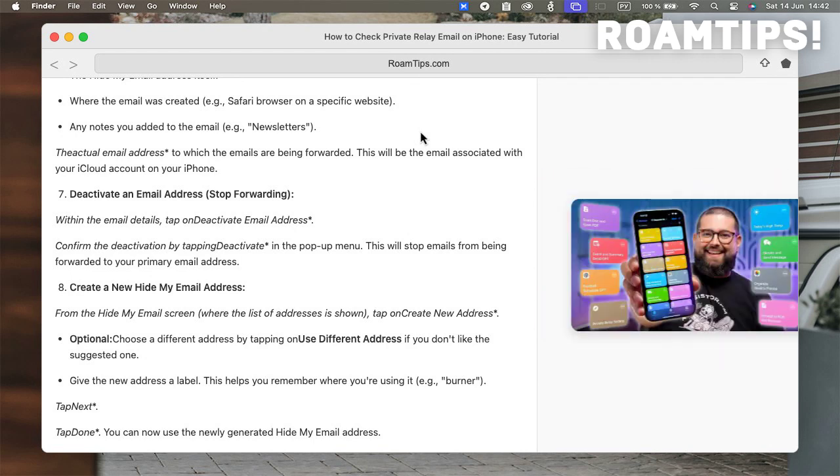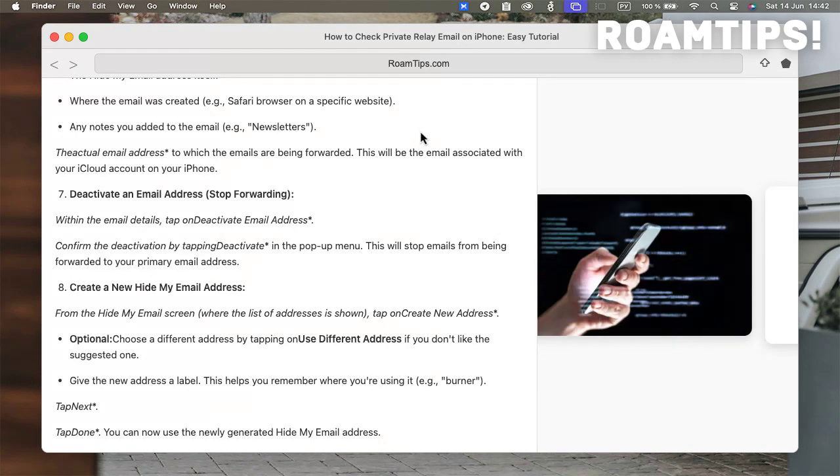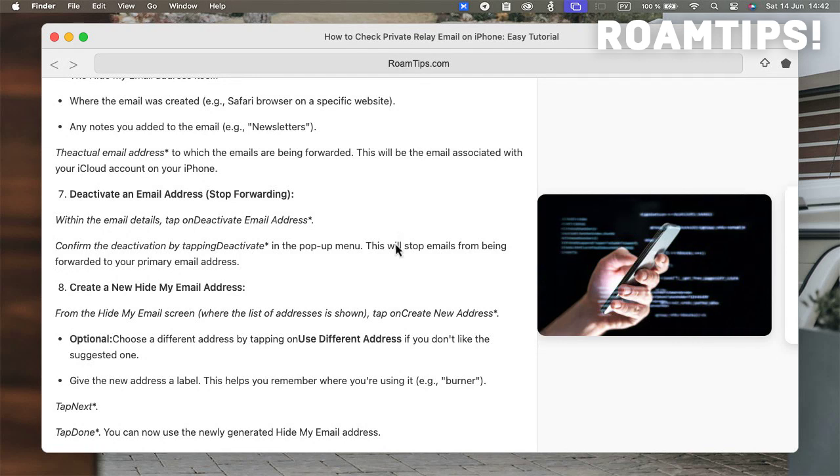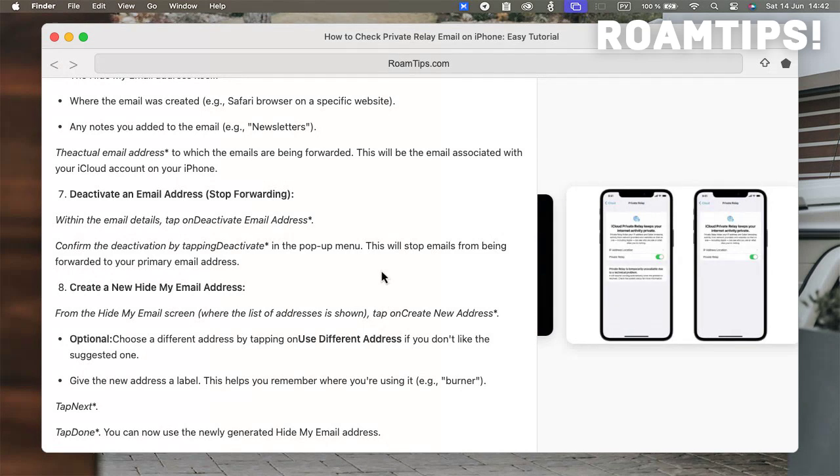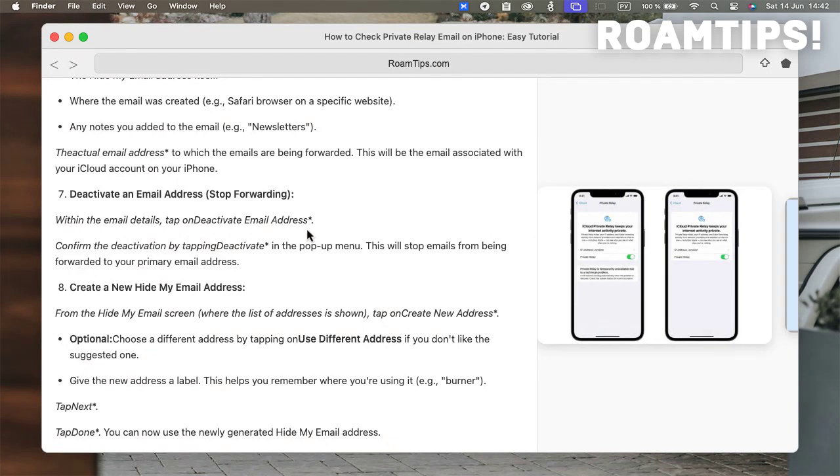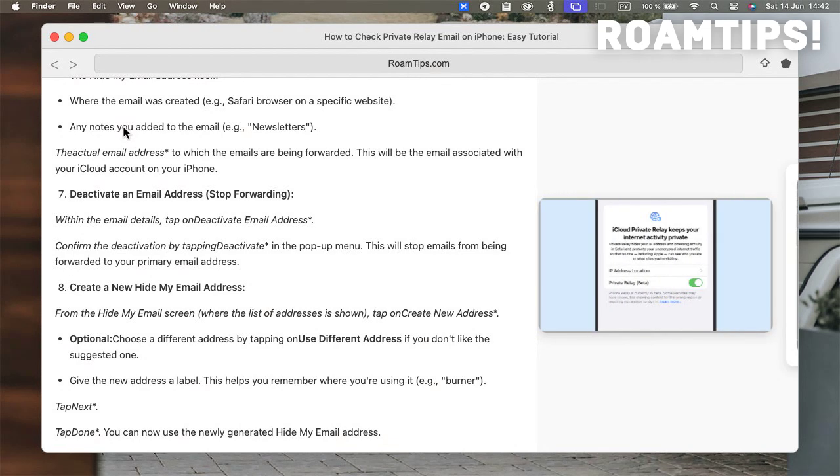If you want to create a new private email address to forward emails from, tap on Create New Address. Here, you can choose which address you'd like to use by clicking on the Use Different Address button. Then you'll want to give it a label. For this example, I'm going to call it Burner. Once you're ready, tap on Next, and then Done. Now you can use this new email address to forward emails to your primary email address.